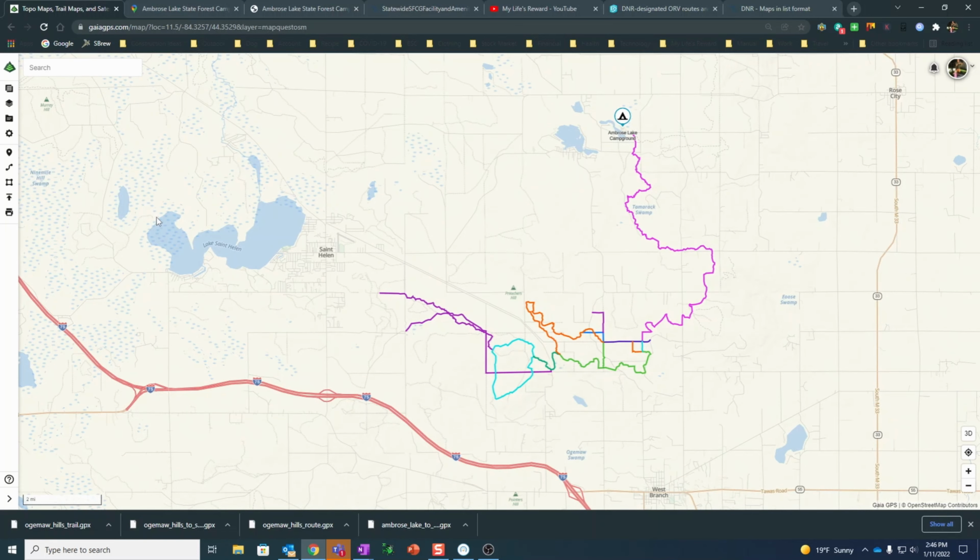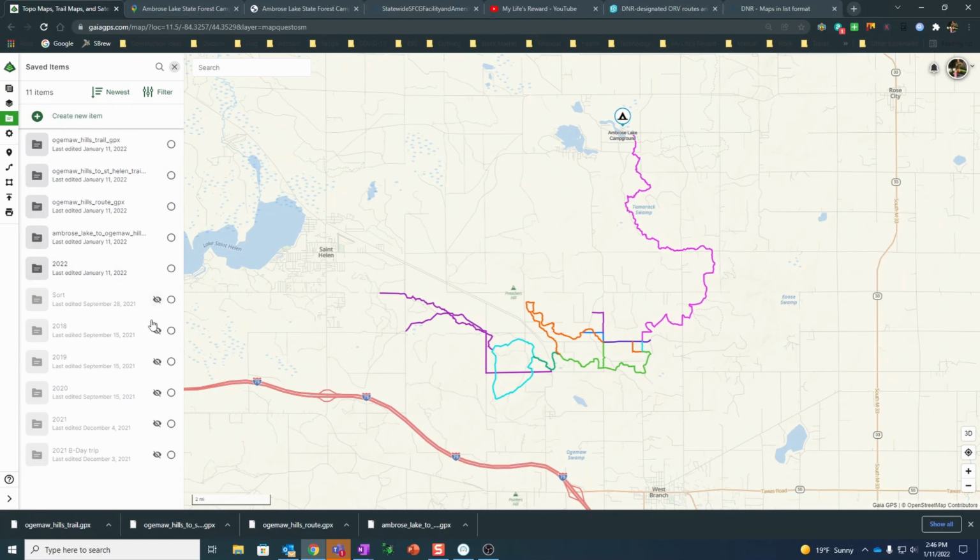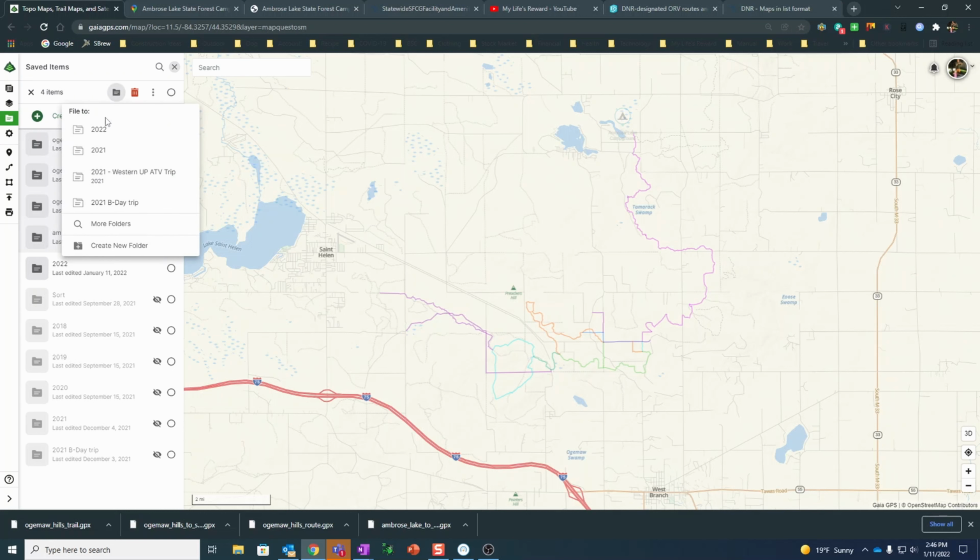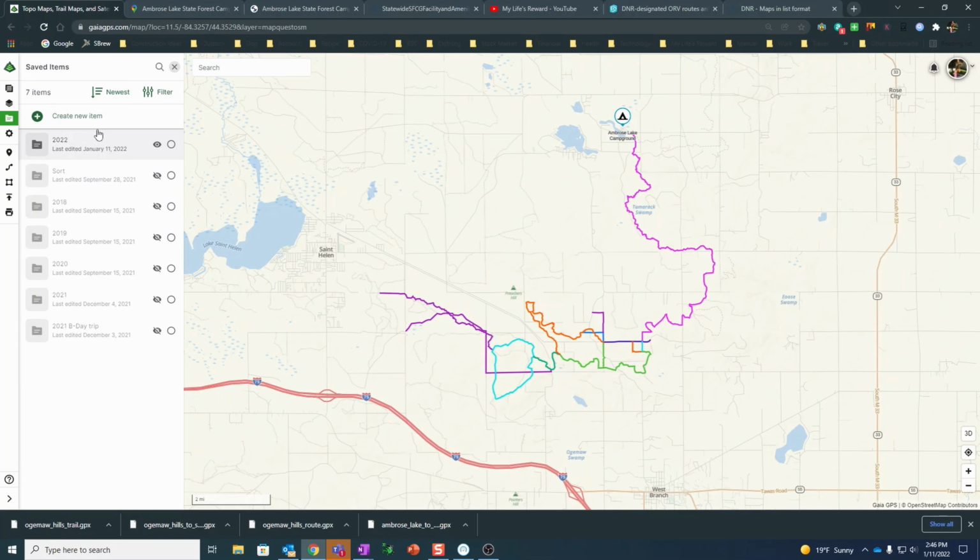Before we do that, we do need to do some housecleaning here and take these newly imported files and put them in the right places to keep things straight. So I'm going to select all of these imported trails and move them into the 2022 folder. So then I just select that folder and move them there, and things are nice and tidy now.